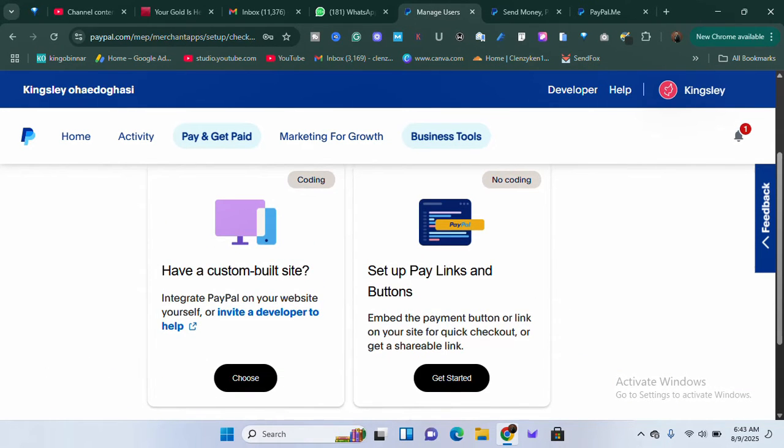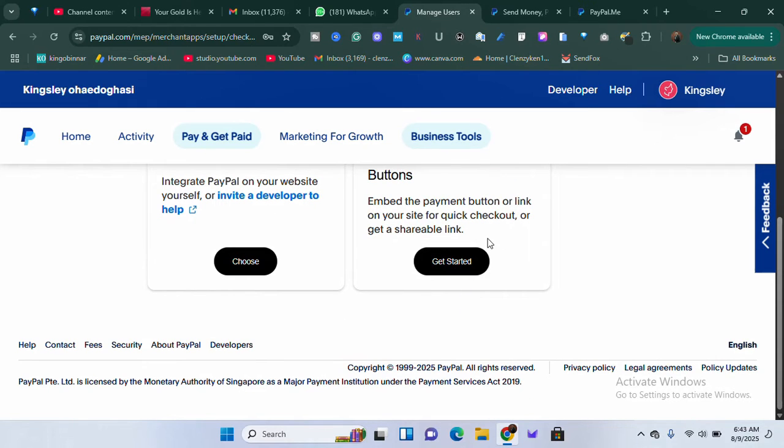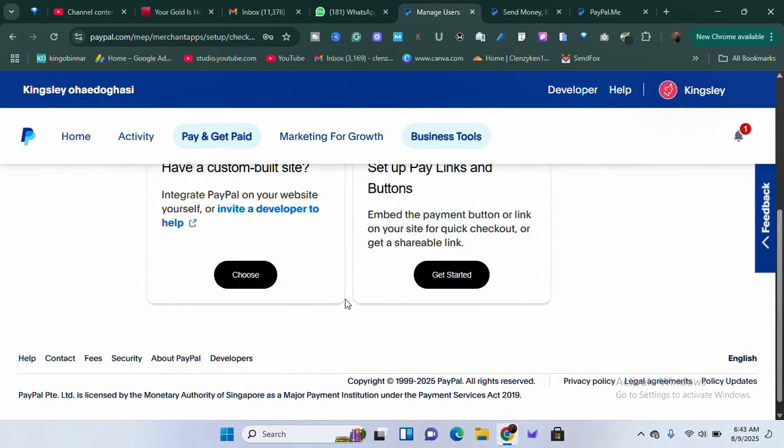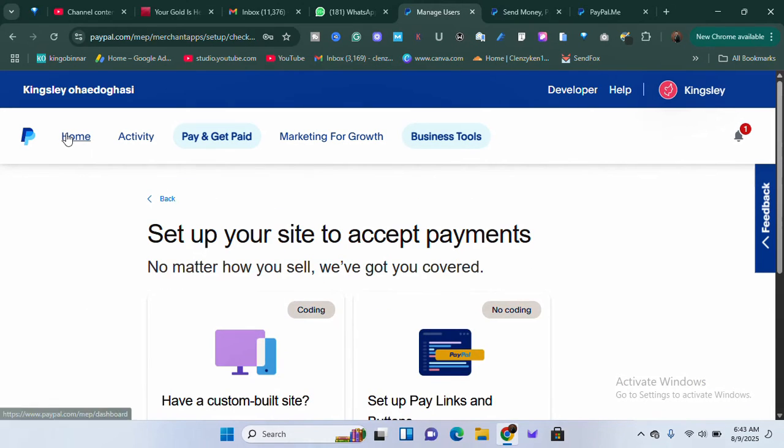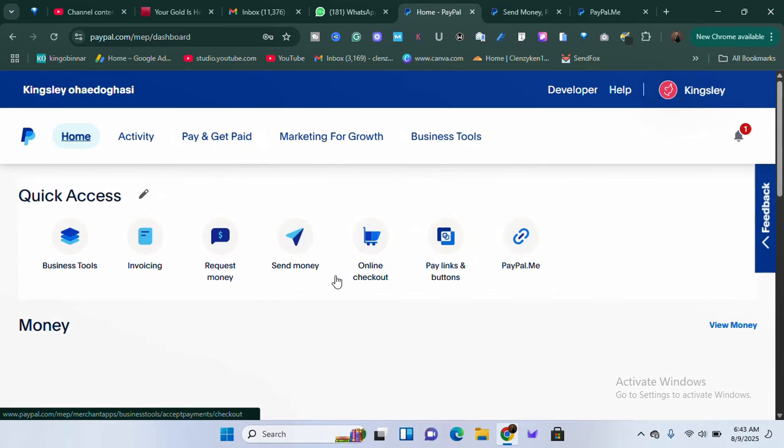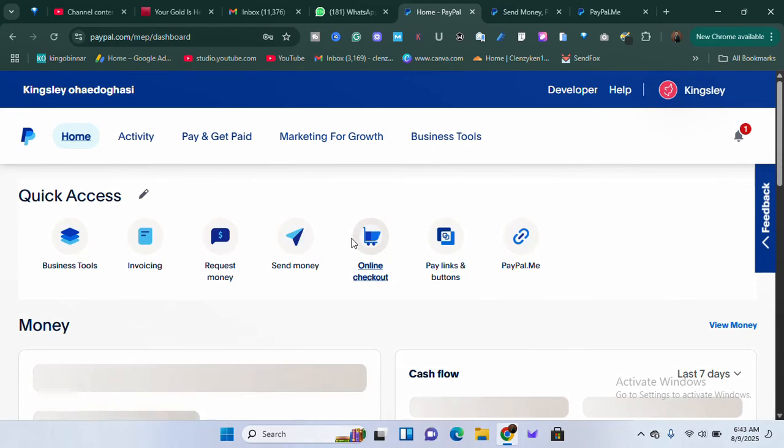You can choose to have a custom-built website, or set up PayPal pay links and buttons. You can embed it in your website or anywhere. You get it. But for you to use this online checkout, of course, you need to have a website or something website-related where you can implement or integrate this option. So these are very, very various and simple ways you can receive payment with your PayPal business account.